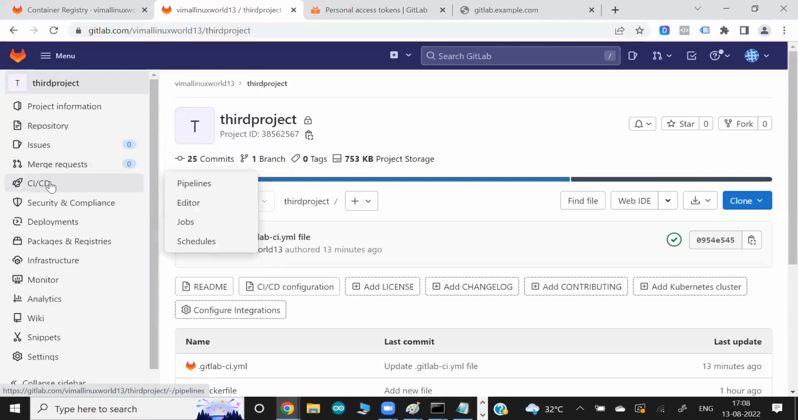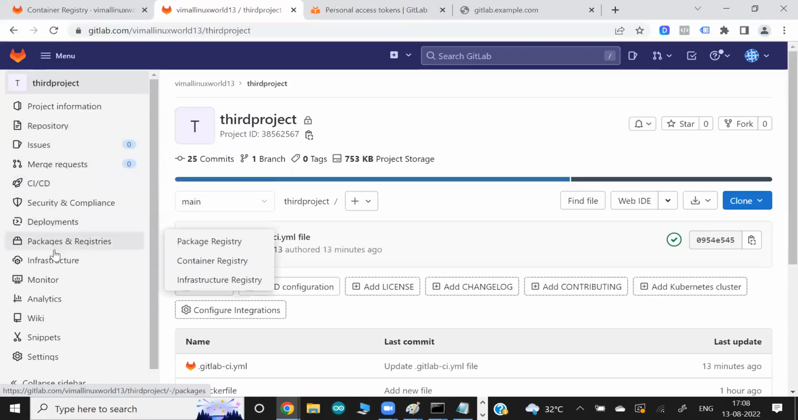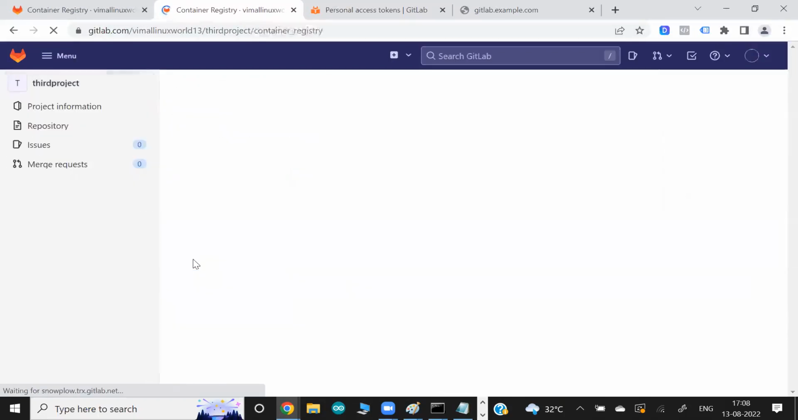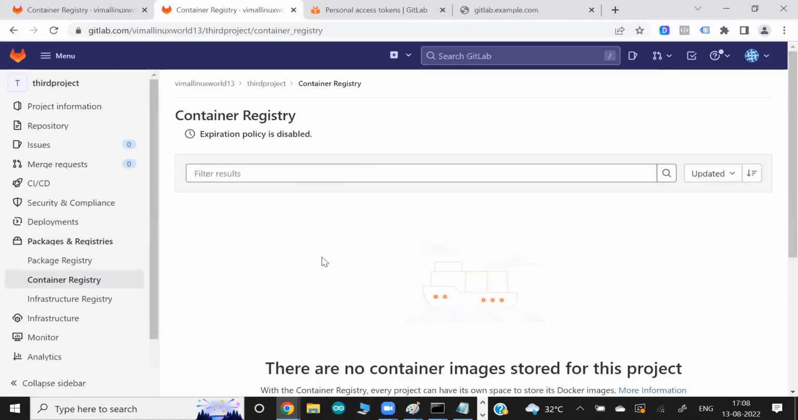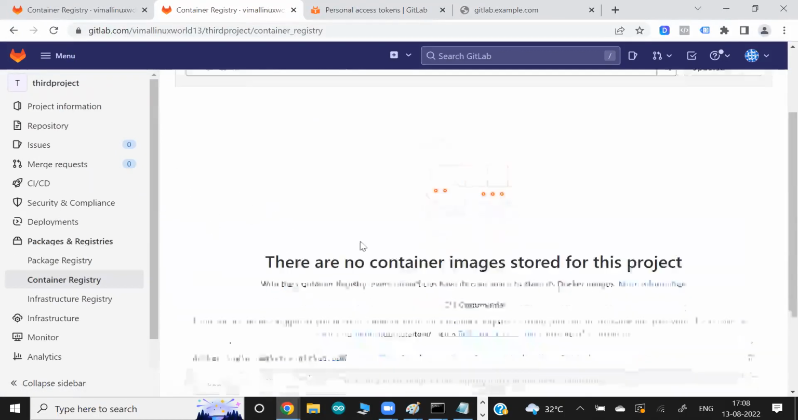Plus, in the same project, you have your own registries, and that is called the container registry. It's more like a Docker Hub. But if you look at the container registry, this project is new, so in this registry we have no images available.